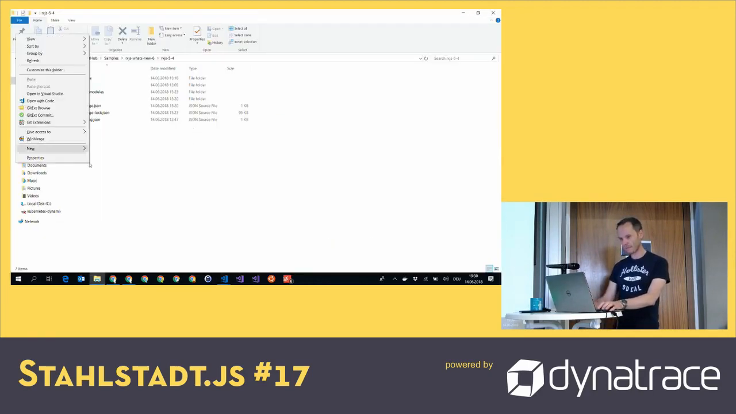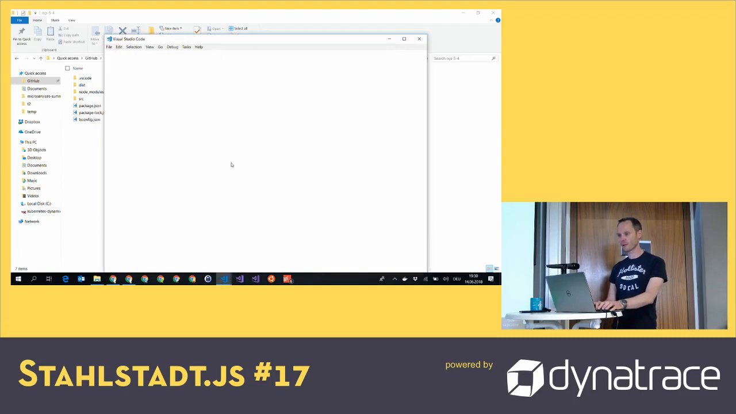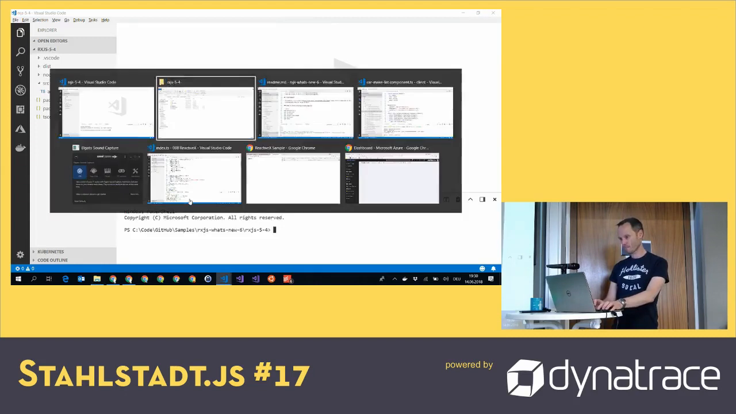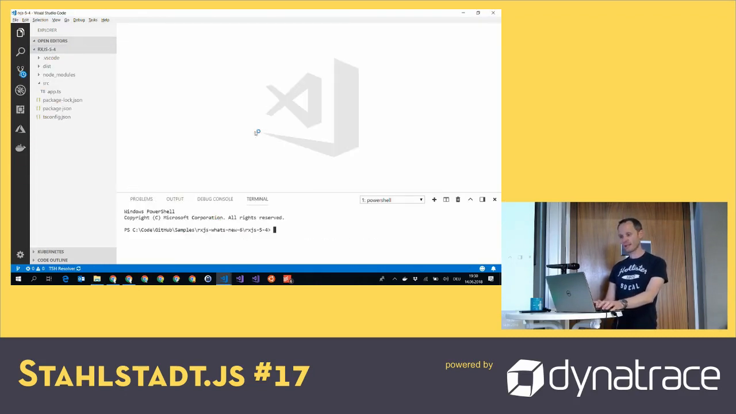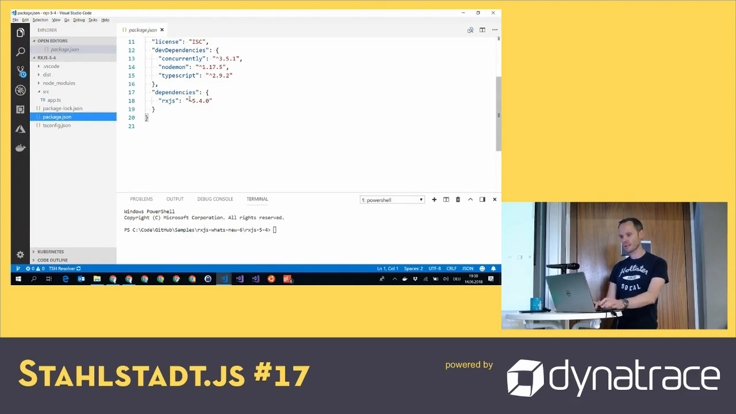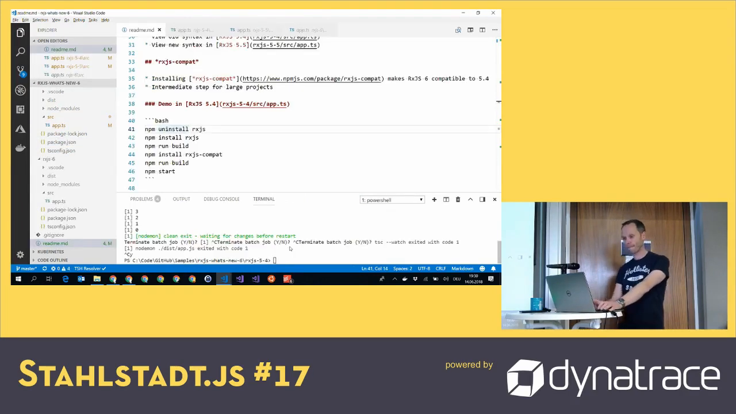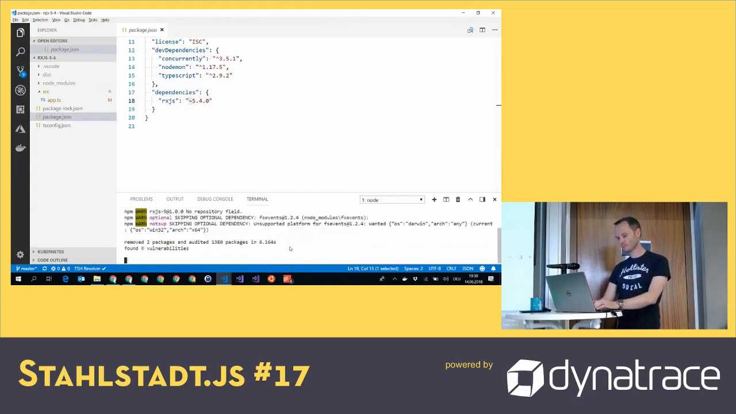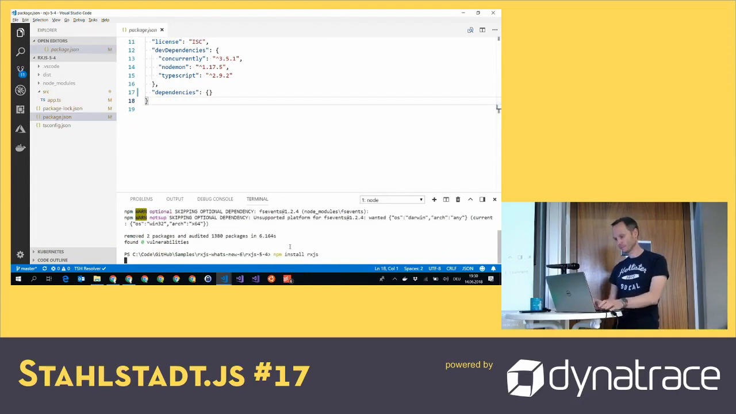What you can do with RxJS Compat, well, I have to show it. Let me quickly open that in Visual Studio Code again. Here it is. If we uninstall RxJS, let's take a look at package.json. You will see this is now the 5.4 version. So let's do an uninstall, npm uninstall RxJS. And if we install it again, we'll get the newest version. Just to make it step by step.